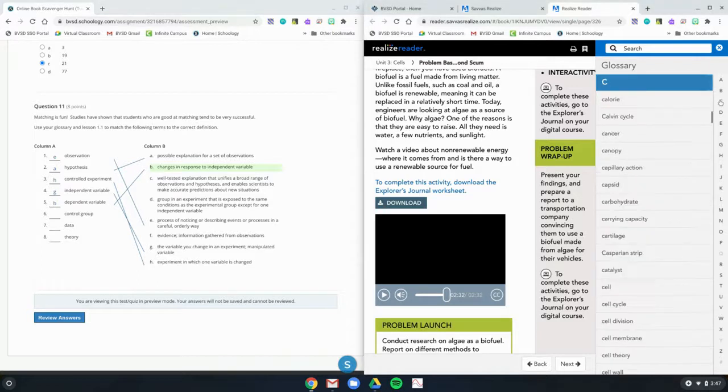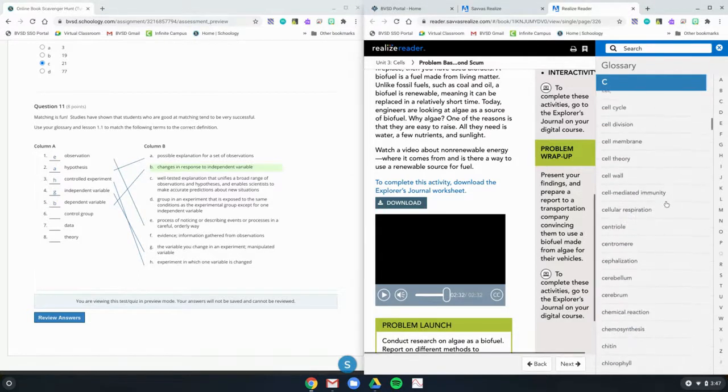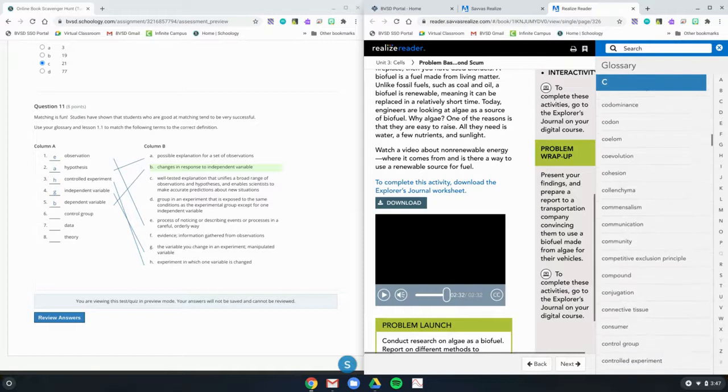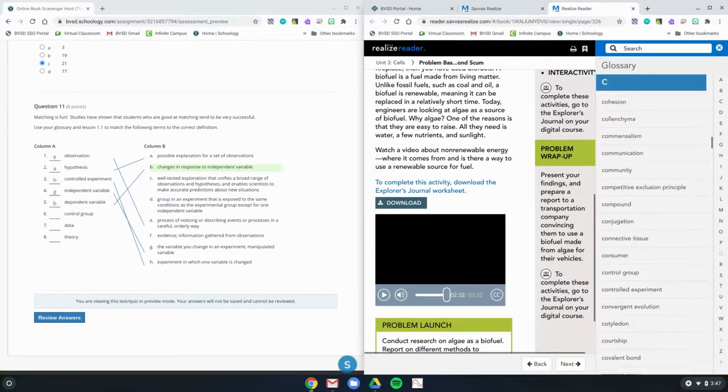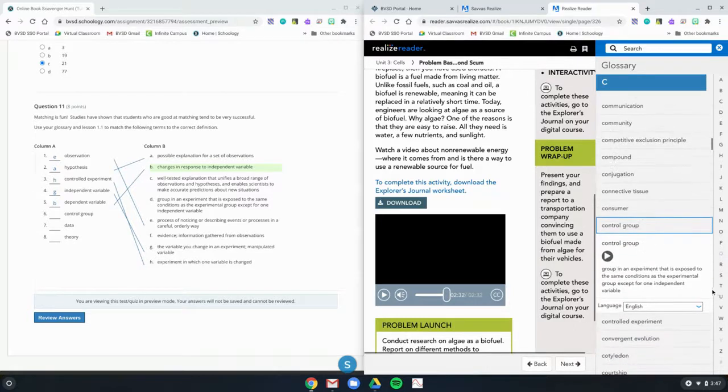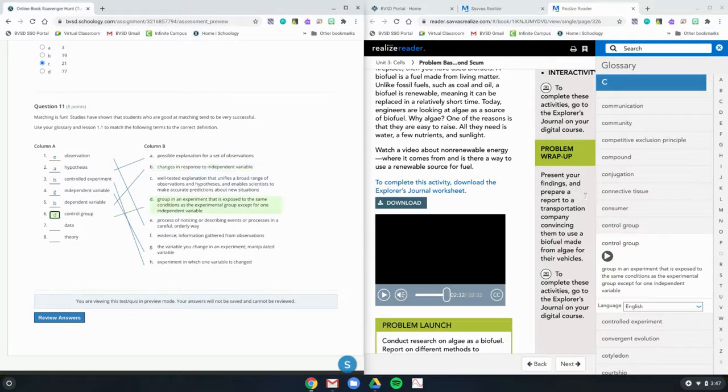Next one is control group. Here under C, let's look for control group. Group in the experiment that is exposed to the same conditions as the experimental group except for one independent variable. So, that looks like D for me. There's two more to go.